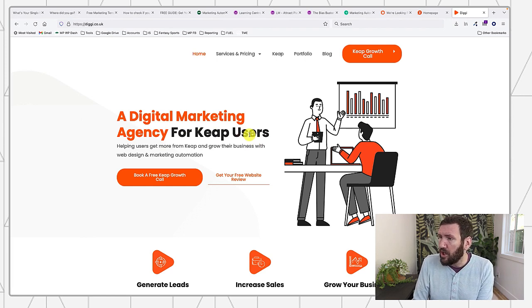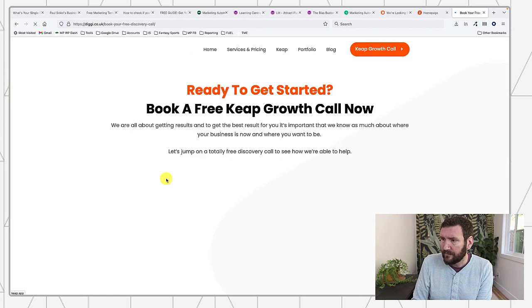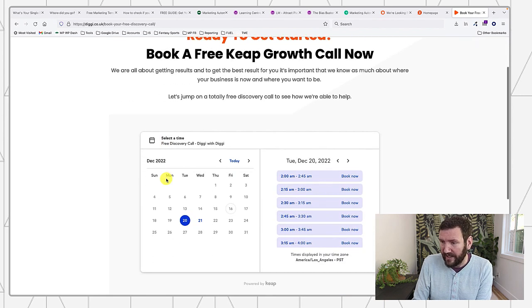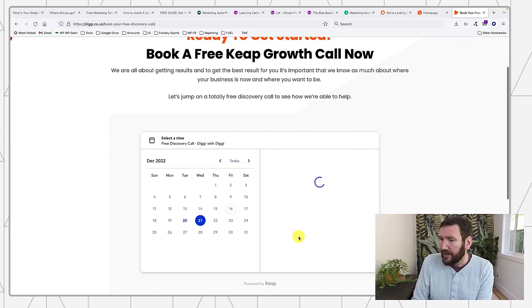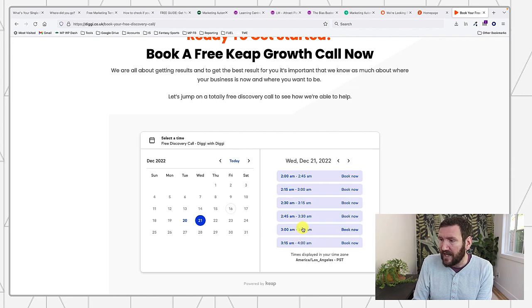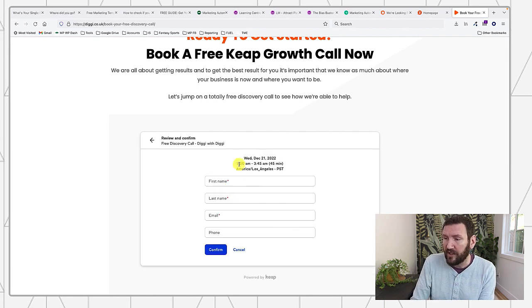And two calls to action right up top here: book a free Keap growth call or a free website review. Let's see where this takes us. Okay, this is loading a little slowly, which oftentimes means there's a calendar, and there is. We've seen this before: if you're booking a consult, you pick the time on the calendar before you fill in your details, right?